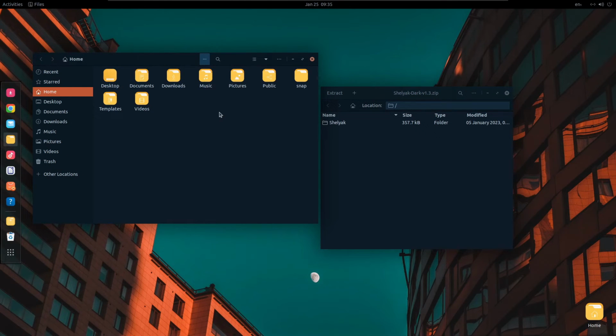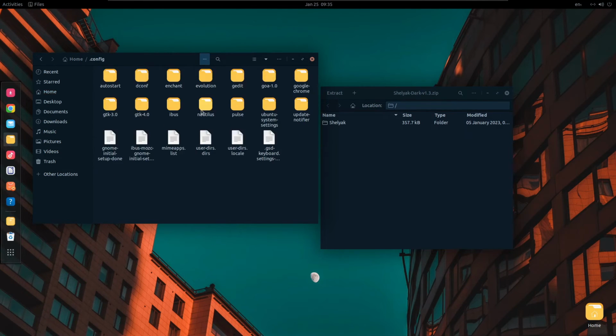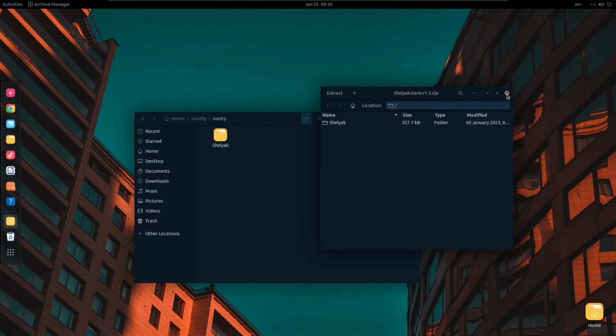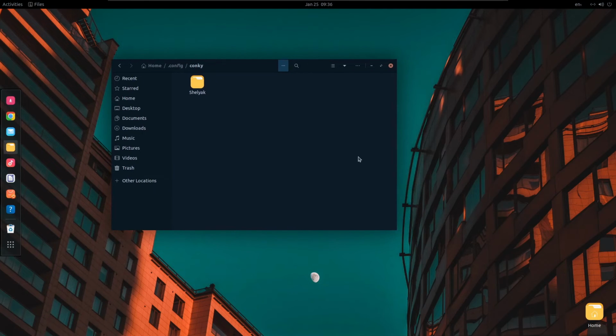Now we need to extract them inside the folder that is inside .config/conky. Now if you don't have that folder, you need to create one, name it conky, open it and drag and drop. Now the background's shadows do look distracting for me at least, so I will enable a new extension later, so don't worry about that.